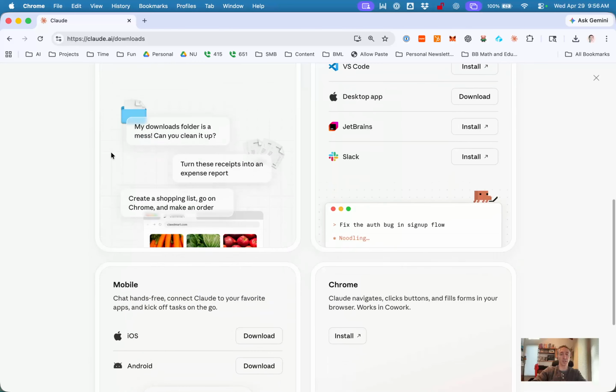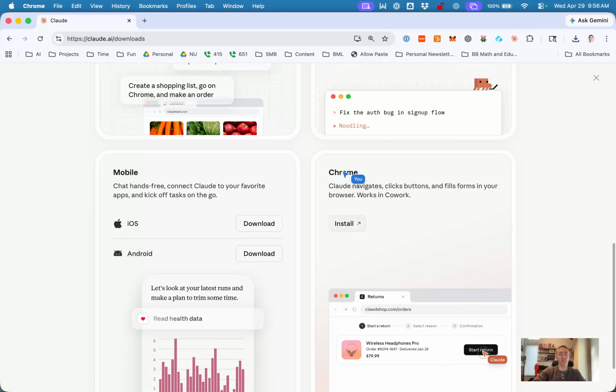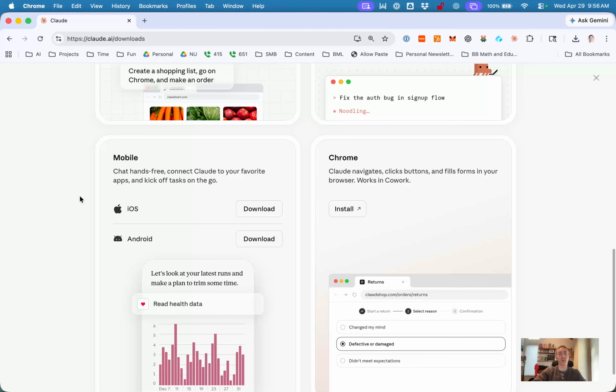Desktop we will definitely do today. Chrome extension we'll definitely do today. And mobile app we won't do today, but you probably should install it. It connects to your account and you can then use it in multiple places. You can even use your desktop computer through the Claude mobile app because of how Claude Cowork works.